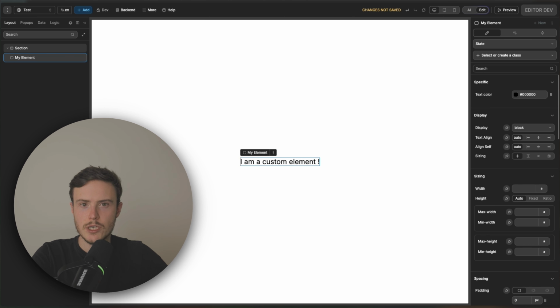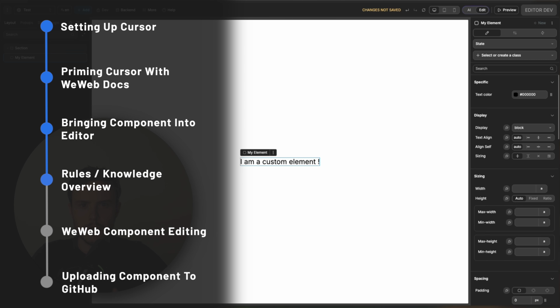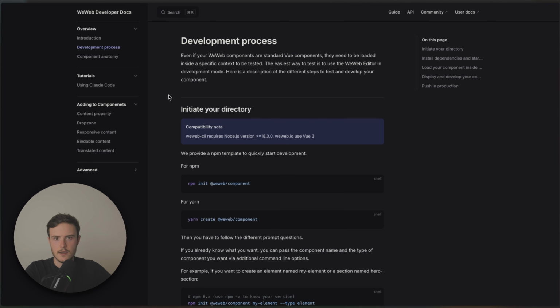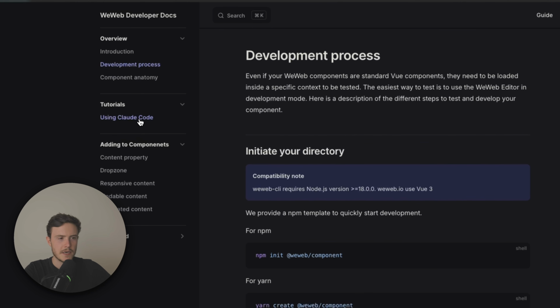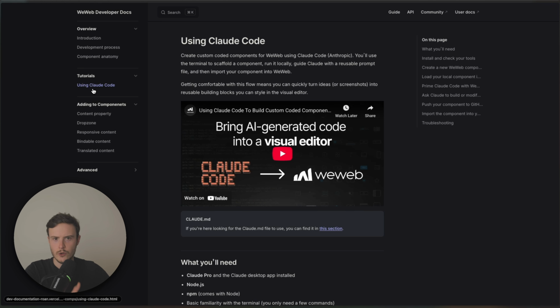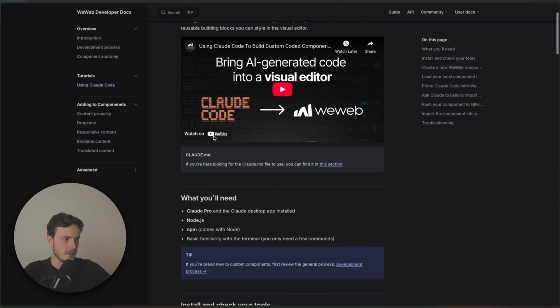Now, before we jump into prompting Cursor to build whatever custom coded component we like, there's one last thing we need to do, and that's give Cursor some kind of knowledge of how exactly it needs to build WeWeb custom coded components. And the way we do that in Cursor is via rules. So again, in our developer documentation, there's this page called Using Claude Code, and there'll soon be one called Using Cursor once this video is released. But for now, the same principles apply, so I'm going to copy something from this page. And what I'm going to copy is a quick link here to access the Claude MD file.